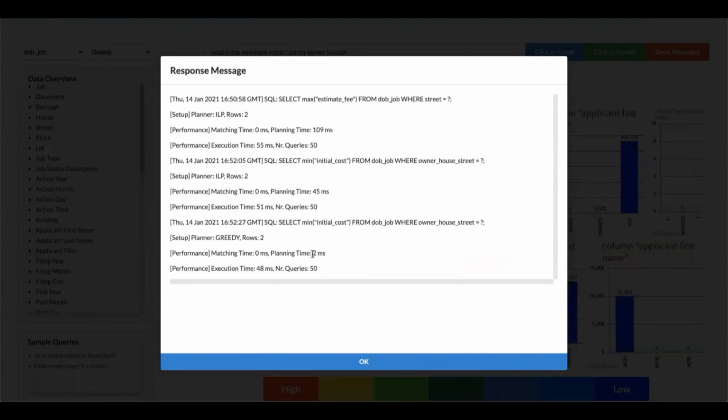Ultimately, we found that the greedy and ILP solvers both perform well in certain situations. We found that the greedy solver performs well on large input spaces, and we found that the ILP solver performs well on small to medium input spaces where we want a high quality output.